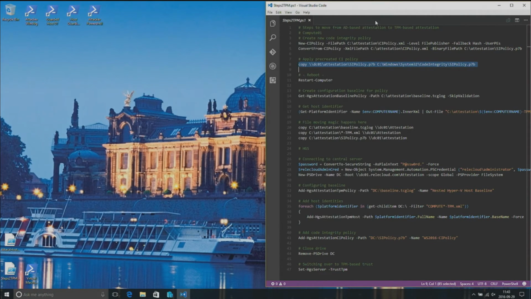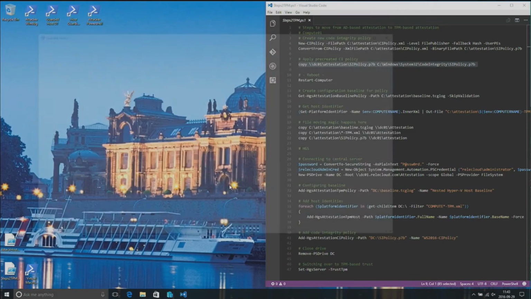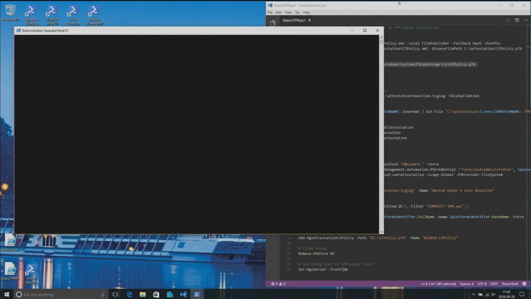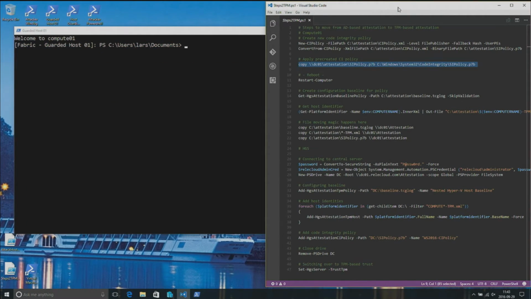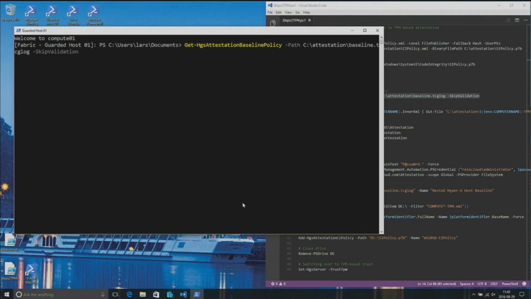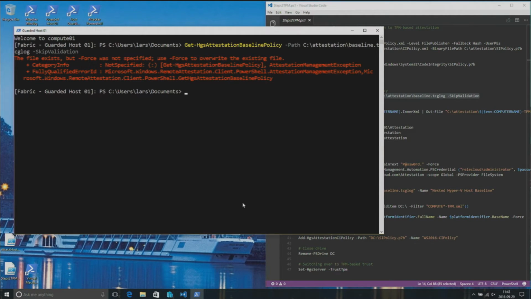it'll go ahead and apply the code integrity policy. I'm just closing that because I can then reopen it with my nice shortcut here. Let's give it just 1 second, and we can open it up again. So the code integrity policy is applied now, and now I can go ahead and create my baseline attestation policy. What that does is it reaches out to the TPM module.